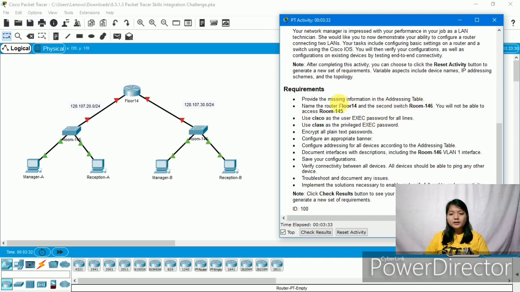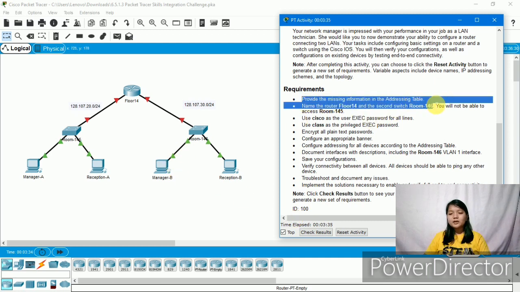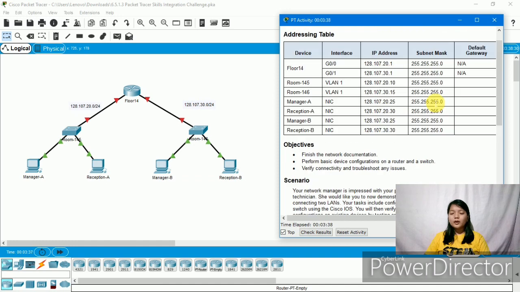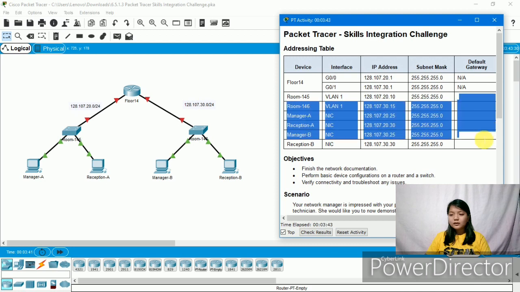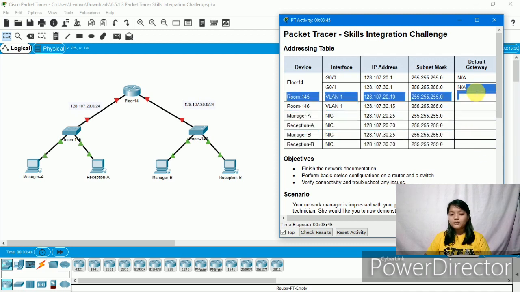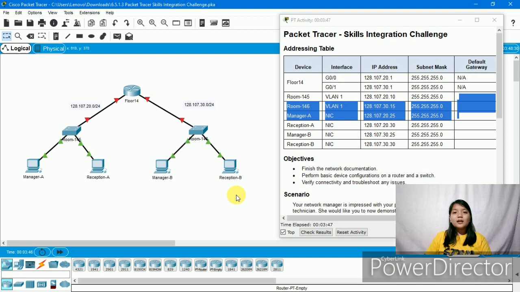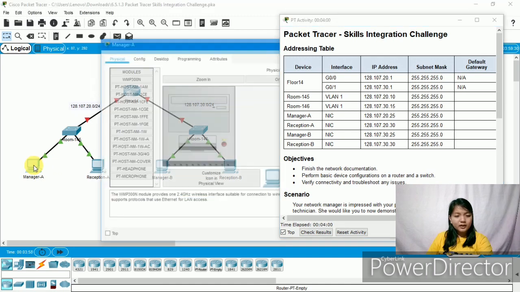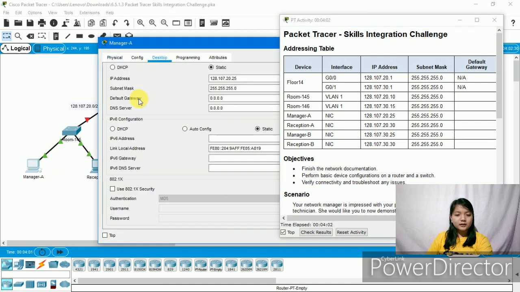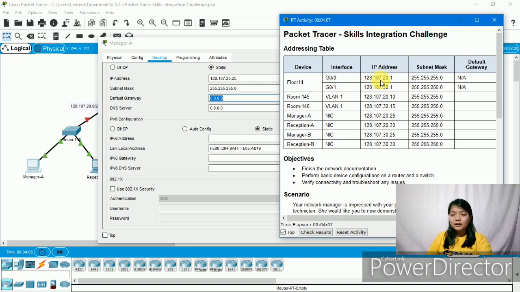So the first requirement is provide the missing information in the addressing table. So this one is the addressing table. As we can see here, it doesn't have a default gateway. So the first thing that we will do is to put the default gateway for the manager A, reception A, manager B, and the reception B. So we will click the manager A, then the desktop, then this one. So the default gateway of this one is this one.